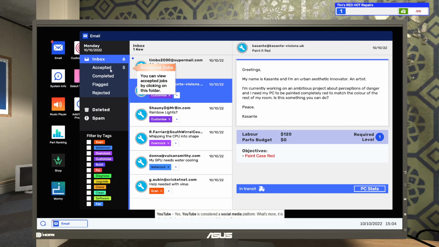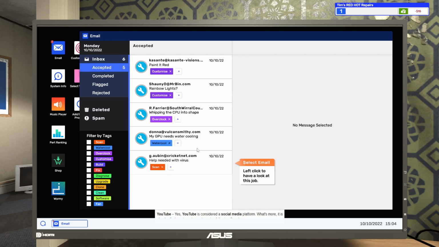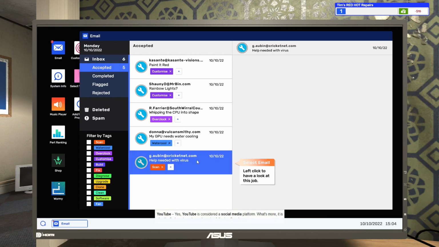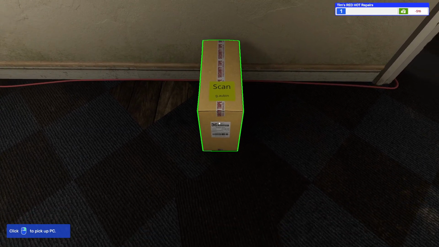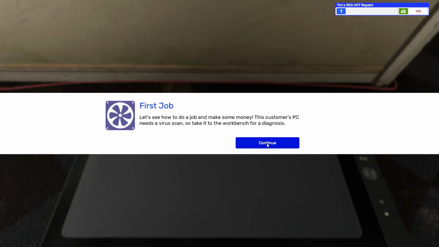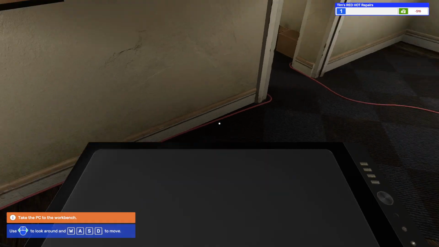That's fine. So accepted, there are 5 different things. Have a look at this job. Remove viruses. When you're ready to begin, go to the PC. Let's see how to do a job and make some money. This needs a virus scan to take it to the workbench for diagnosis.